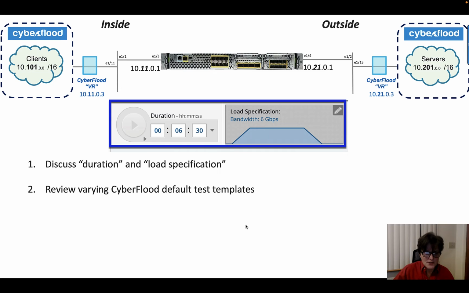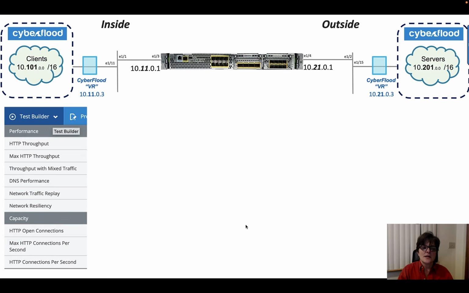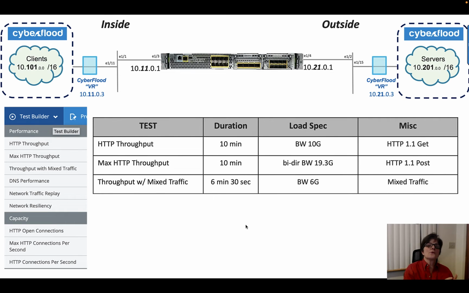So let's go ahead and go over here. So we reviewed the variant CyberFlood test templates, and what we saw is that for the bandwidth tests, HTTP throughput was 10 minutes, 10 gig. It was a 1.1 get. For max HTTP throughput, 10 minutes. It was a bidirectional bandwidth, 19.3 gig. HTTP 1.1 post. The throughput with mixed traffic, 6 minutes, 30 seconds. The bandwidth, 6 gigs, and mixed traffic. Now, again, these are just the starter templates. I always tweak them, regardless of what it is here that I'm tweaking.